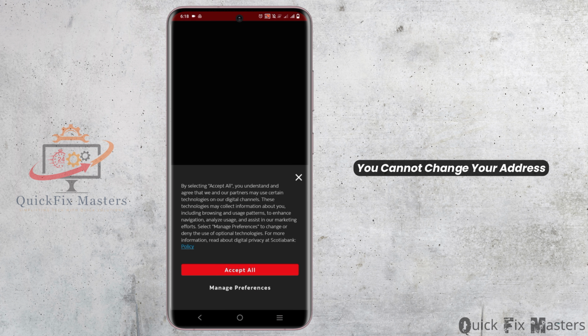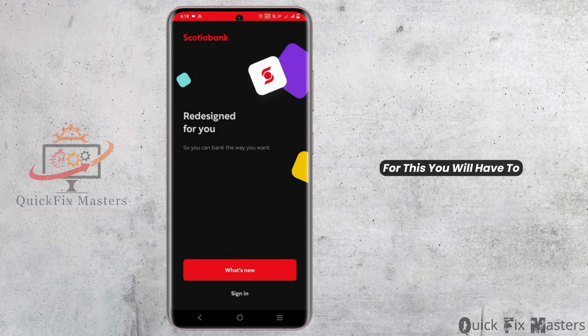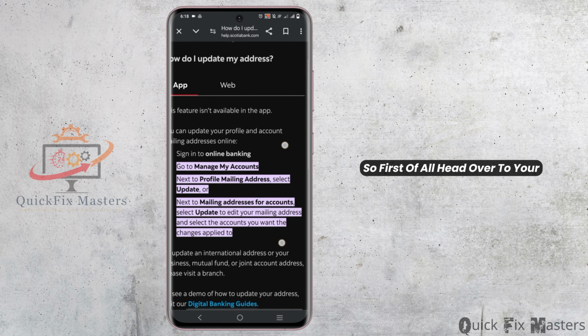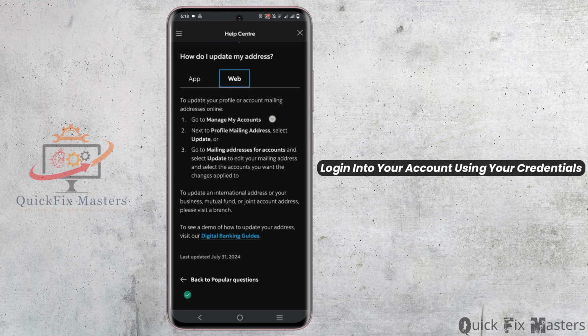Unfortunately, you cannot change your address on the Scotiabank mobile application. For this, you will have to use the online banking process. So first of all, head over to your web browser and visit scotiabank.com. Once that is done, log into your account using your credentials.